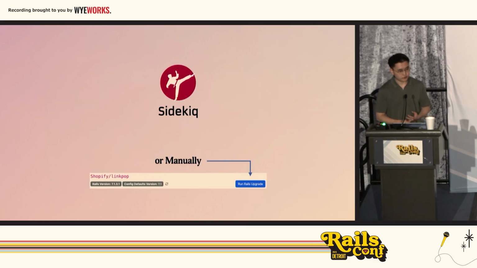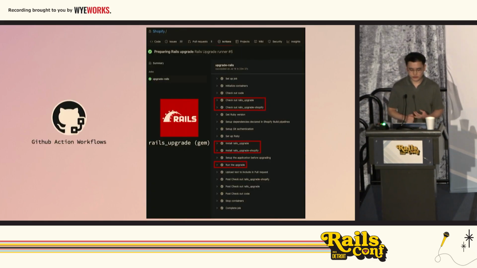Rails upgrade runs are then created weekly through a Sidekiq job, or can be manually triggered at any time by clicking the Run Rails Upgrade button. In our case, we have a weekly scheduled job that runs every Monday. Once a run is made, a GitHub Action workflow will be created, as we saw earlier, and one of the jobs of this GitHub Action workflow fetches and runs the Rails upgrade gem.